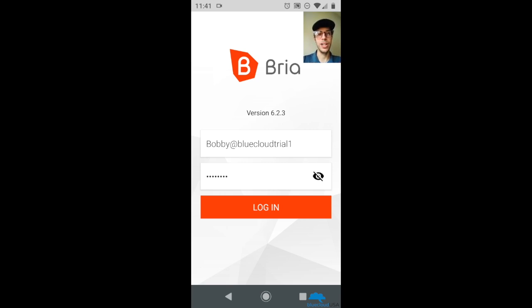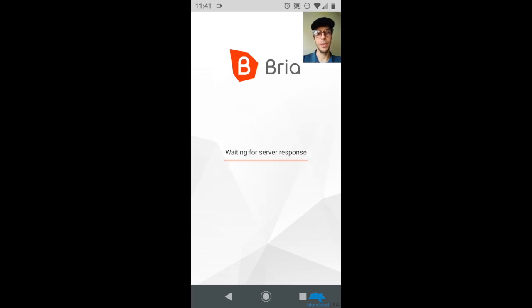So, on the login screen, please enter your credentials as provided to you by BlueCloud. Also note that the username is case sensitive. Once you've entered your username and password, go ahead and click Login.